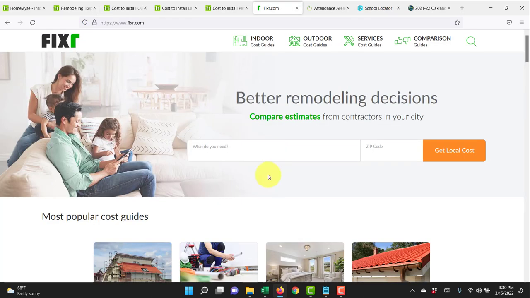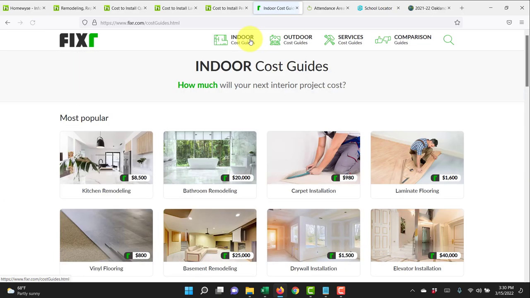Okay, so this is Fixer. It's a competing website. And so let's see what they have. And again, you can use this website in conjunction with HomeWise to triangulate a cost. You can use both websites to get estimates, and if they're consistent and kind of agree with each other, you'll have a good sense of what it should actually cost for your project.